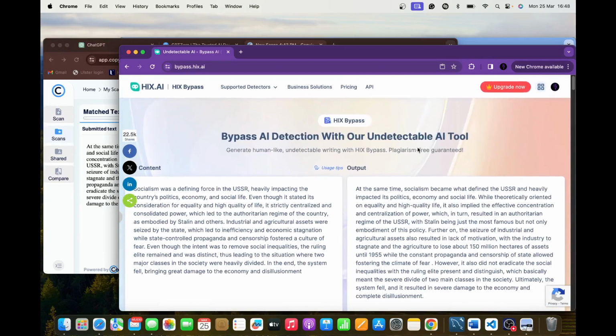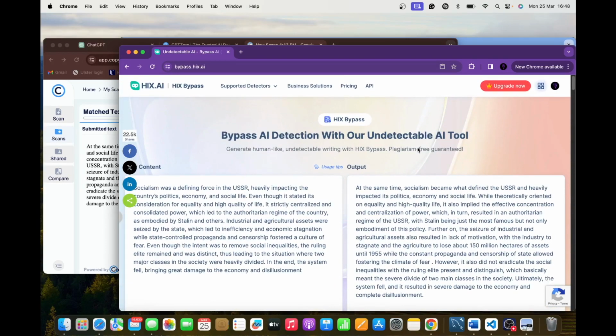Hix bypass is by far the best AI remover on the market, far better than Quillbot, far better than any other softwares that we have so far. So it's really an honor to bring this to you. Click the link in the description to have access to it. It's really brilliant. It can help you with a lot of ways that I've talked about in this video.